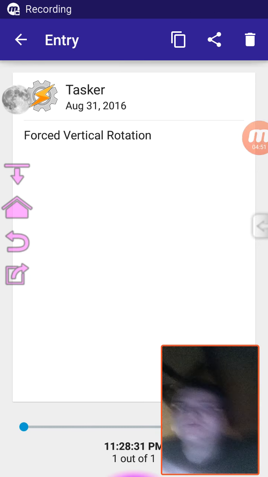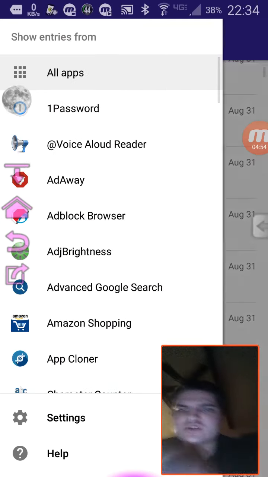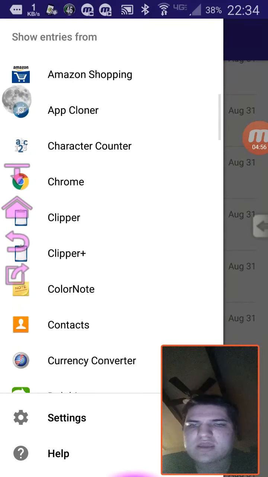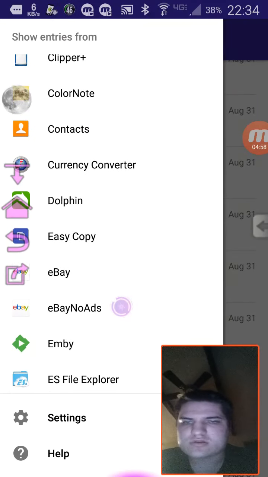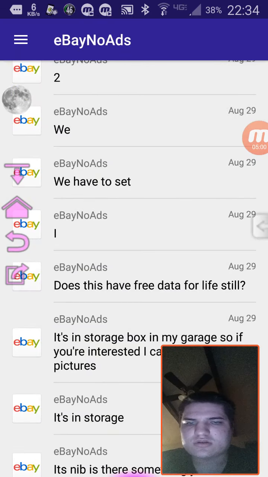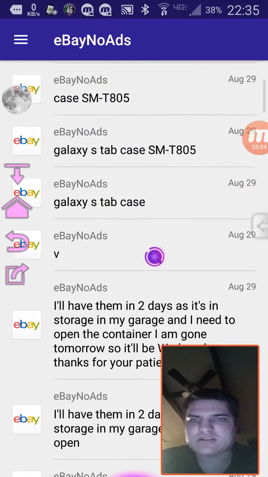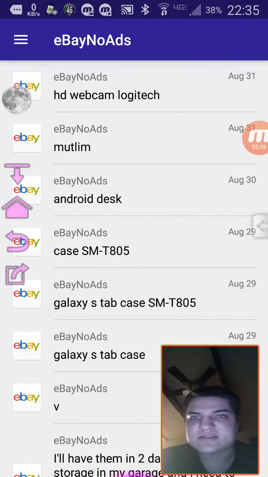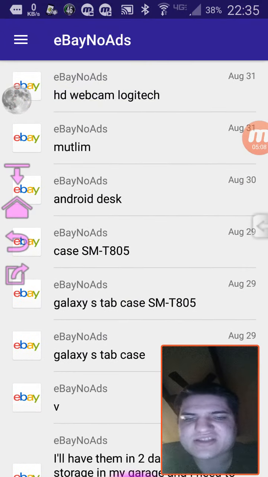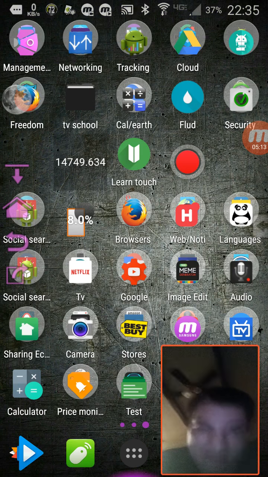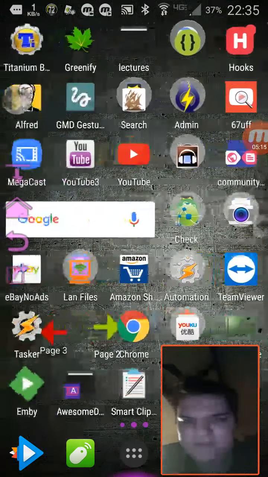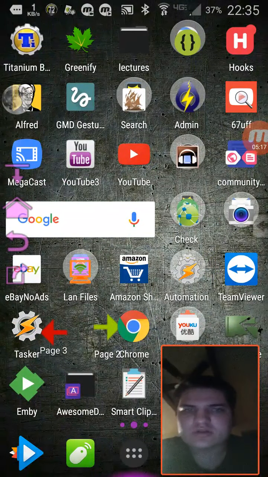And then you can see what it does for each app here. So I'll go ahead and show you eBay. So you can see here that it's logged all my eBay text. So yeah, it's another thing you can do. A lot of people will say, oh, keyloggers, none of them work, which I agree, half of them don't work. But yes, you can. So on to the next thing.